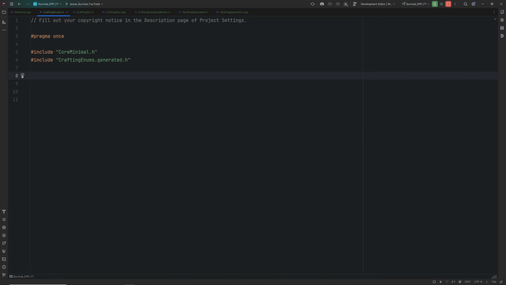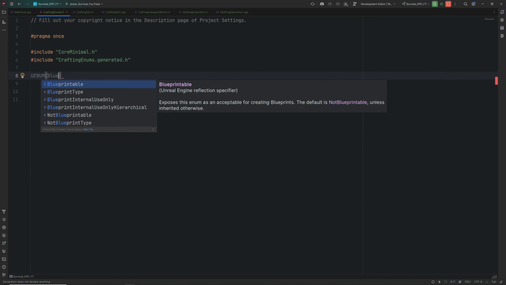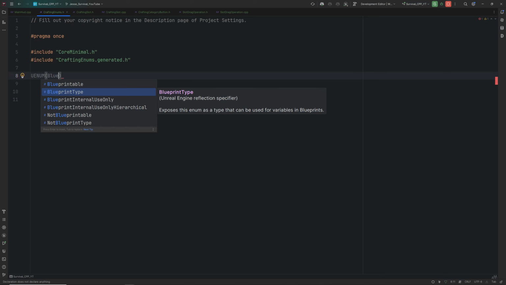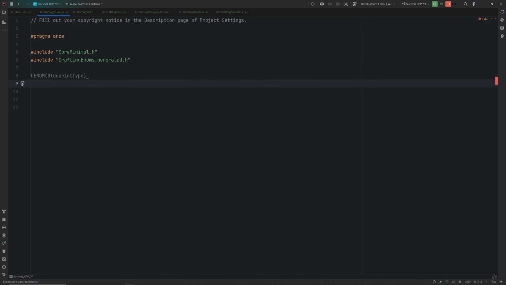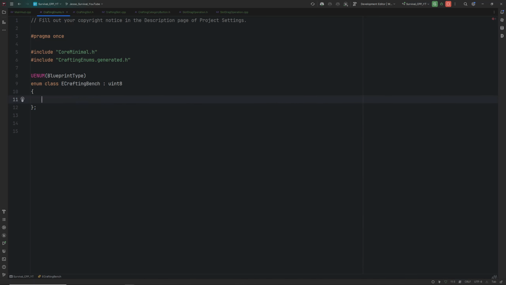So now for an enum, we're going to put in the macro UENUM, and this is going to be BlueprintType. And as you can see there, it exposes this enum as a type that can be used for variables in blueprints. Now we're going to go enum class, and now we need to give it a name. I'm going to start mine with the letter E to signify that it is an enum. So ECraftingBench colon is going to be an unsigned integer of 8 bits, and then curly brackets.